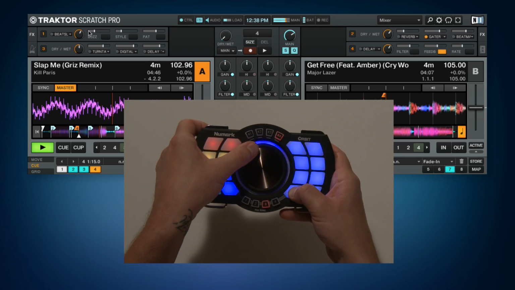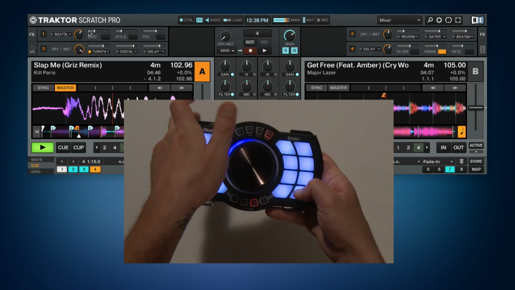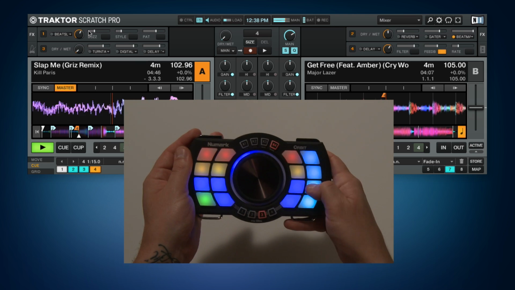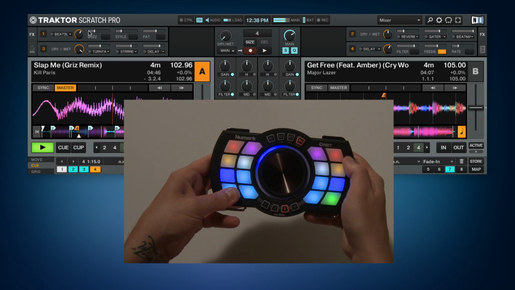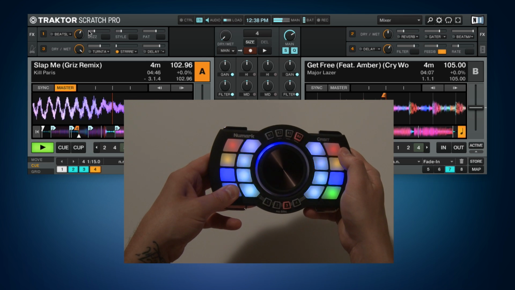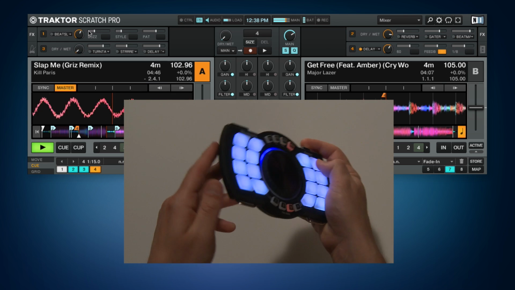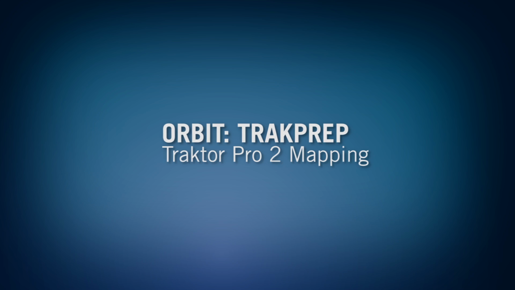Again, I'm using K4 to bring up the wet and dry. Toggle. Stretch. And that's the effects on the orbit nebula mapping.